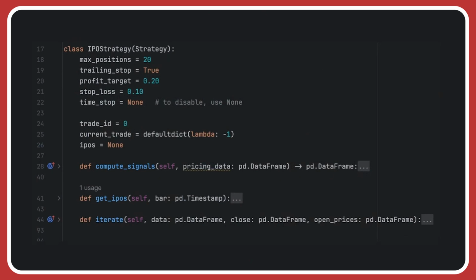You can see here the structure of the class. In the beginning, you guys can see that there are some parameters that we can tweak. So maximum number of positions, which is N, whether we're going to use trailing stops or not, the profit target, the stop loss target, if we use time stops or not.